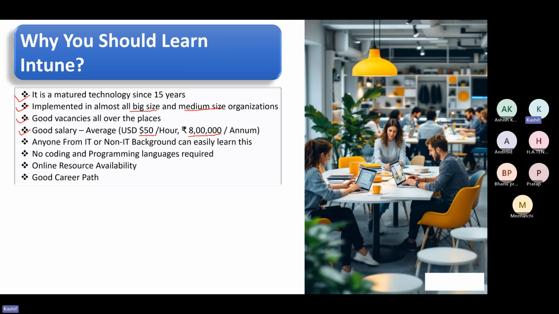Now, who can learn this? Anyone from an IT or non-IT background can easily learn this. Even if you are a fresher, you can learn easily. Why? Because it is very easy to learn. You don't need any programming or coding languages. So no coding or programming languages required. Online resource availability. If you are stuck somewhere, you just Google it or go to ChatGPT. You will get the solution right away. And it has a good career path. You can make your career in Intune as an Intune level 1 administrator or level 2, level 3, and then architect.